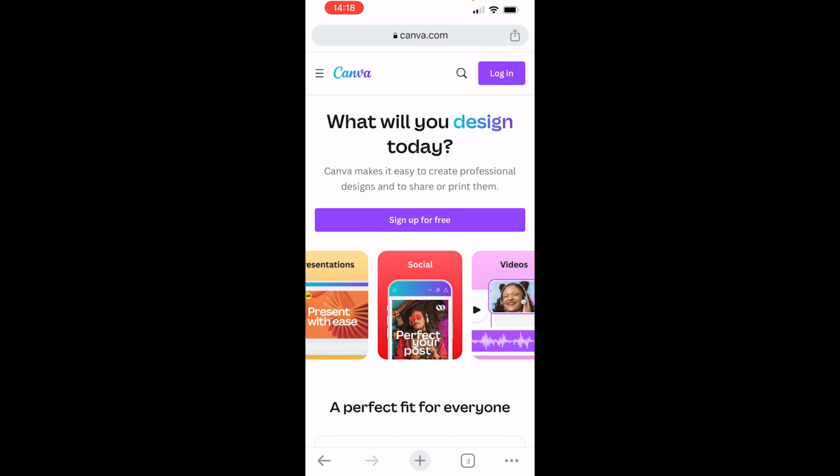So what you first need to do is go to canva.com, and once you're here, you're going to need to either sign up or log into your account if you already have one. So I'm going to log into my account now. You can do this all on the Canva website, by the way. You don't need to download the Canva app.